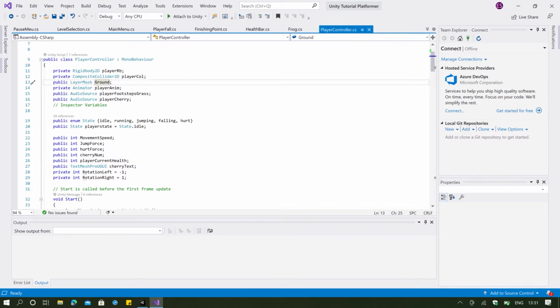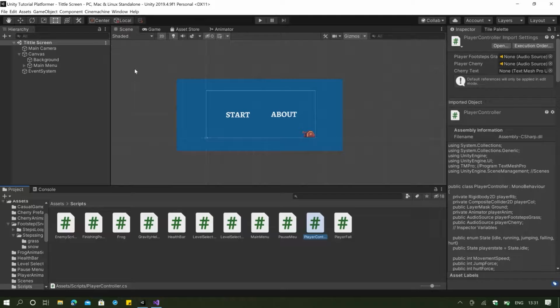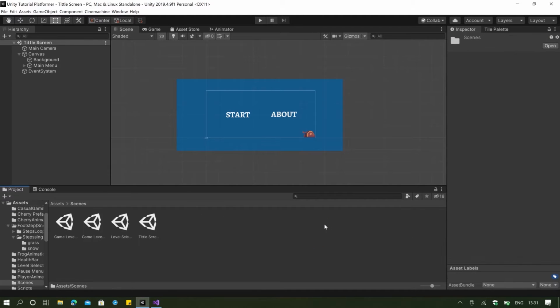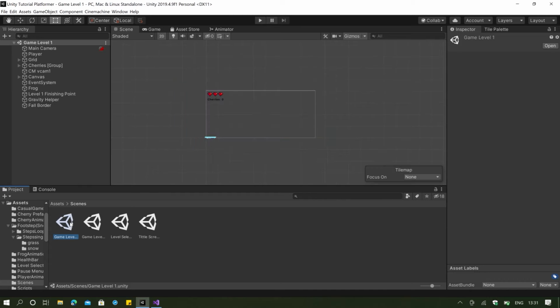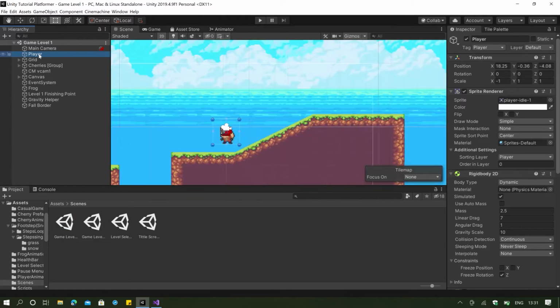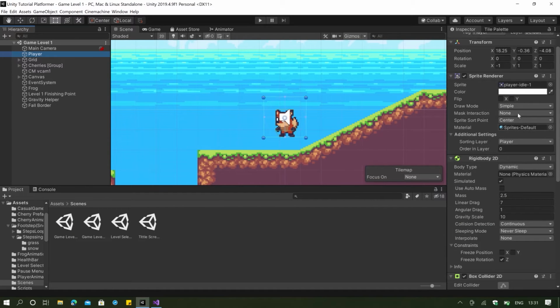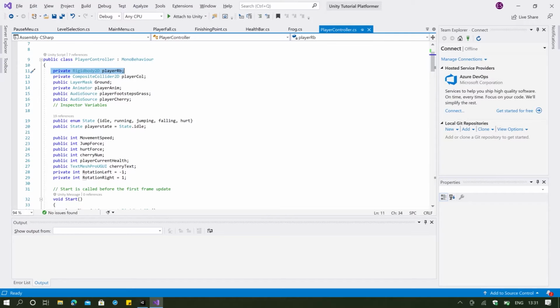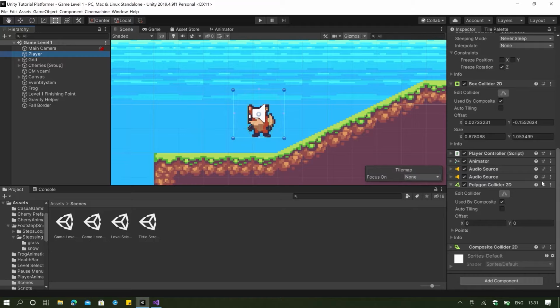Okay, back to our player controller. In here, we've created our inspector variables, and Rigidbody here is used for, let me change my scene to game level 1. Click on our player. And the Rigidbody here is used for adding forces, velocity, and gravity, and basically the physics in the game. And then Composite Collider is to mesh two different colliders into one.